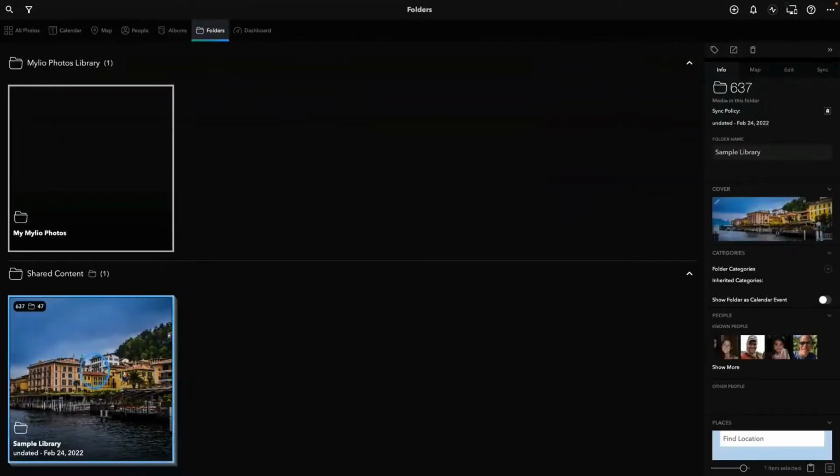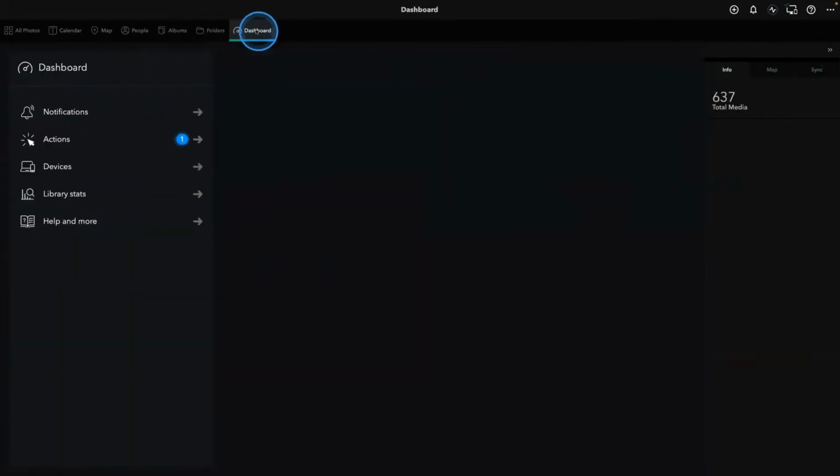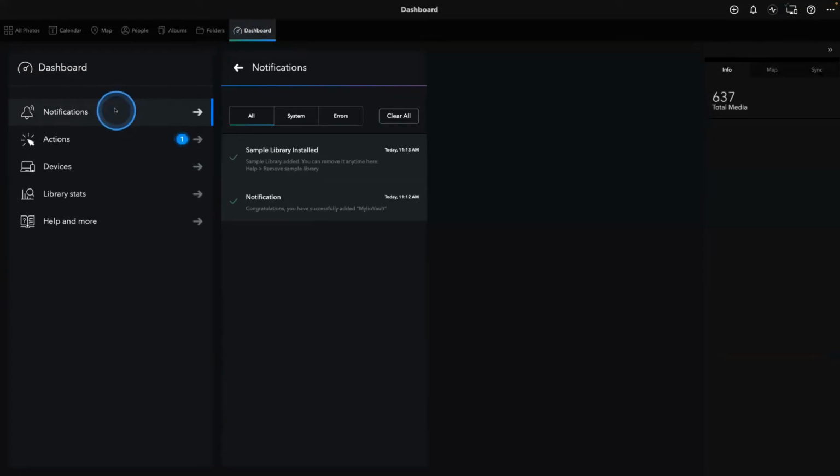So here's our sample library, and here's the folders in that sample library, and our dashboard. Now the dashboard is kind of the control center for Mylio. There's a few things that you'll want to pay attention to here. You have your notifications, and that's going to be similar to what you have up here in the top bar.